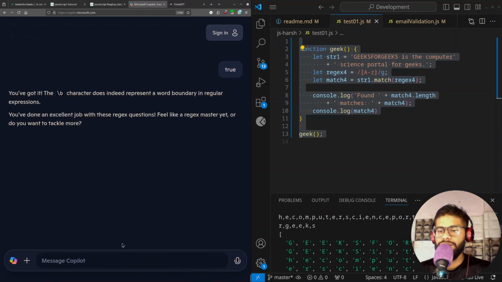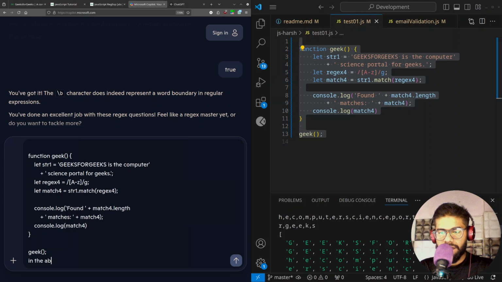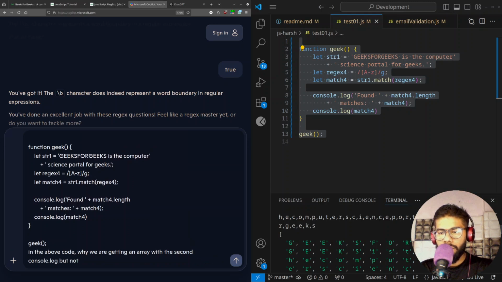I think I will ask the Copilot. In the above code, why are we getting an array with the second console.log, but not with the first console.log? Array brackets.